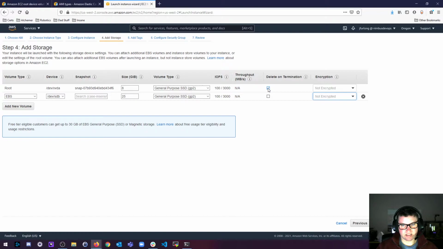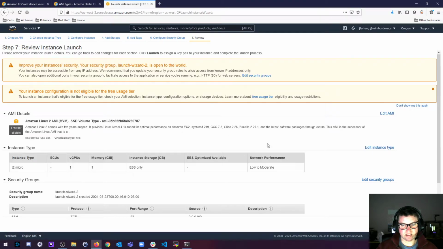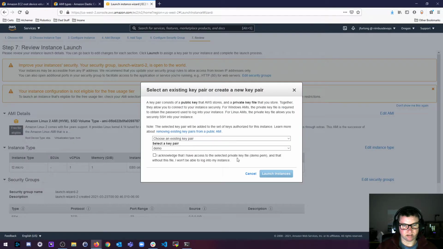Delete on termination. See how this is by default set to delete on termination? This one's not. And you can say, hey, if you terminate the instance, don't delete this, just keep it around. I don't know why you'd want to do that, but you can encrypt it as well. But let's say we're not going to delete this, and I go ahead and launch it. And yes, I know it's open to the entire world.